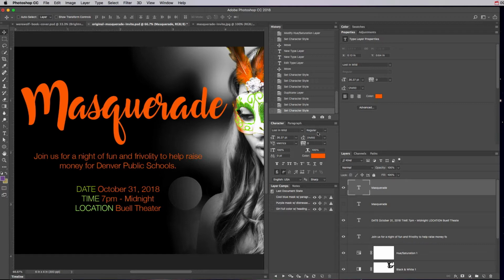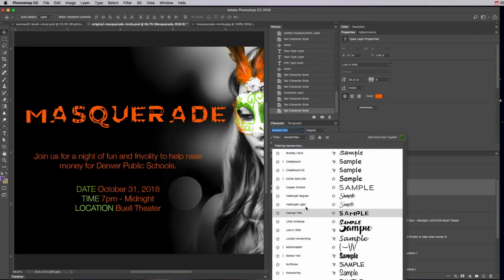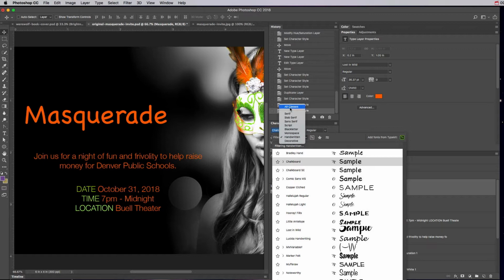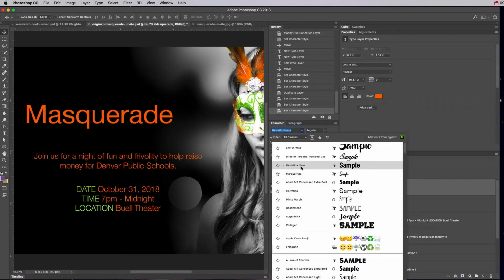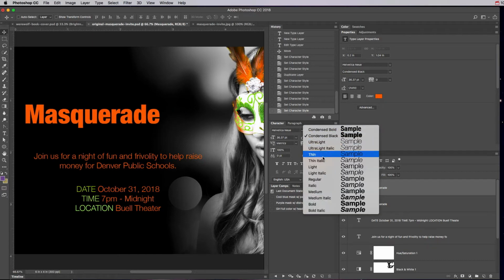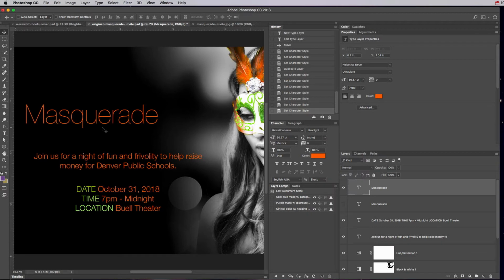Another thing you can do is see how Lost in the Wild just has regular. That's because it only came with that one sample size. You can see right here, I have Hallelujah regular and Hallelujah light, so you have those two different options for that font. But if I take this off and do Helvetica Neue, if you come over here to regular, you should be able to see all these different versions. I can choose bold or condensed black, or I love making huge font in ultra light because it's really, really modern and clean. So as it gets really big, it's kind of really cool.